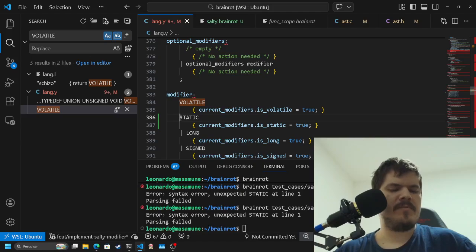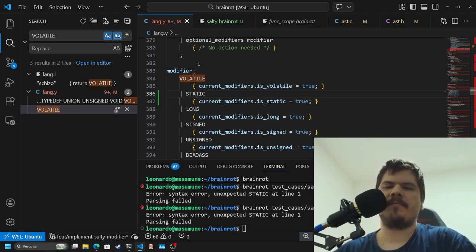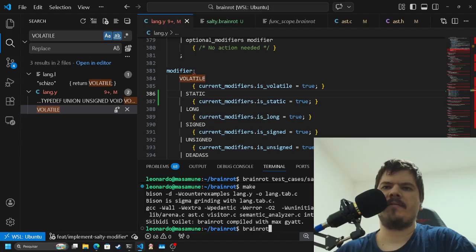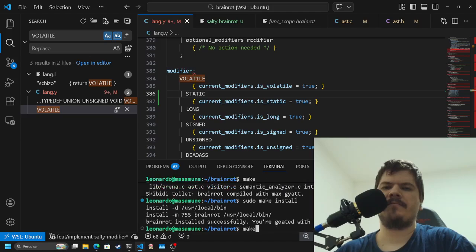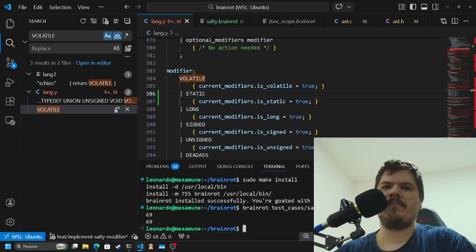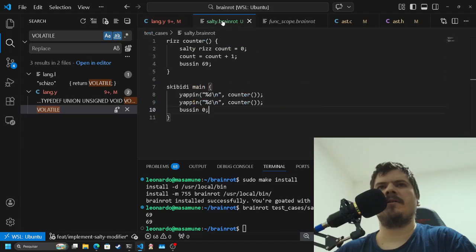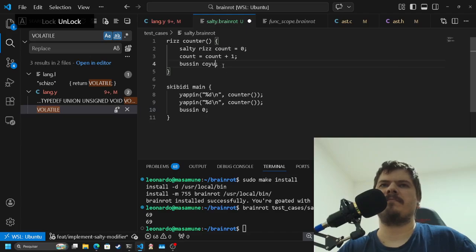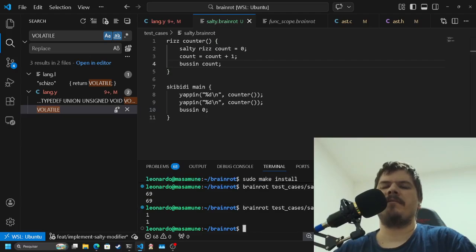Ah, yeah, we need to add this here. So make install, run again. Yeah. 69. Oh yeah, because it actually doesn't return the count, so we want to return the count here. Okay, we run again.